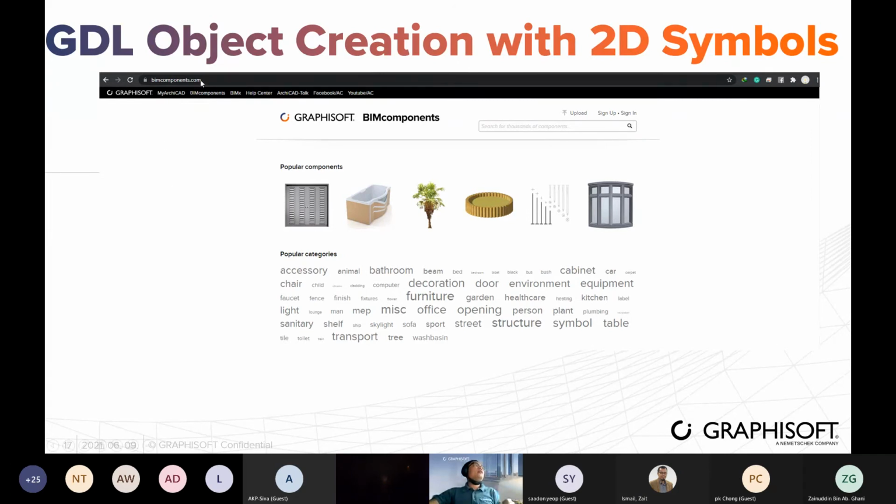Actually, it's Graphisoft's website where you can search to get any type of object that you want that is not in the default ArchiCAD object library. Or you can go to the 3D Warehouse, download the object, put it into your ArchiCAD, then convert the object to GDL and put it into your 2D symbol as your annotation. It can be done that way also.